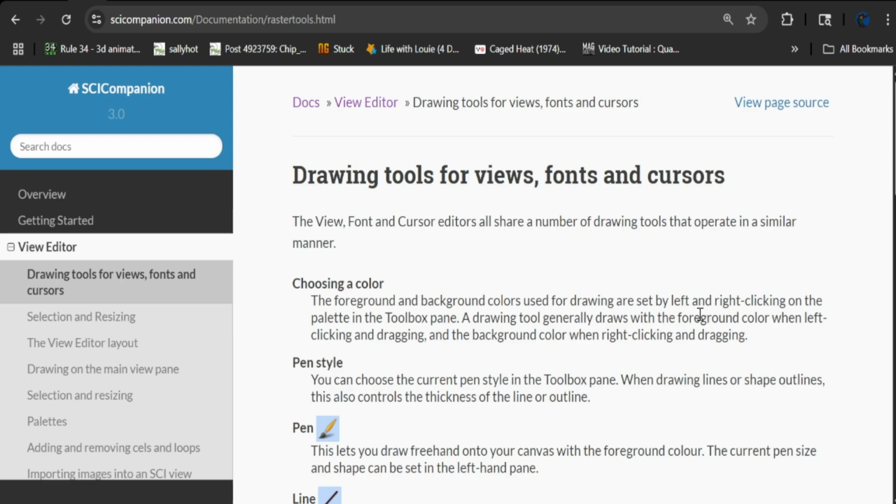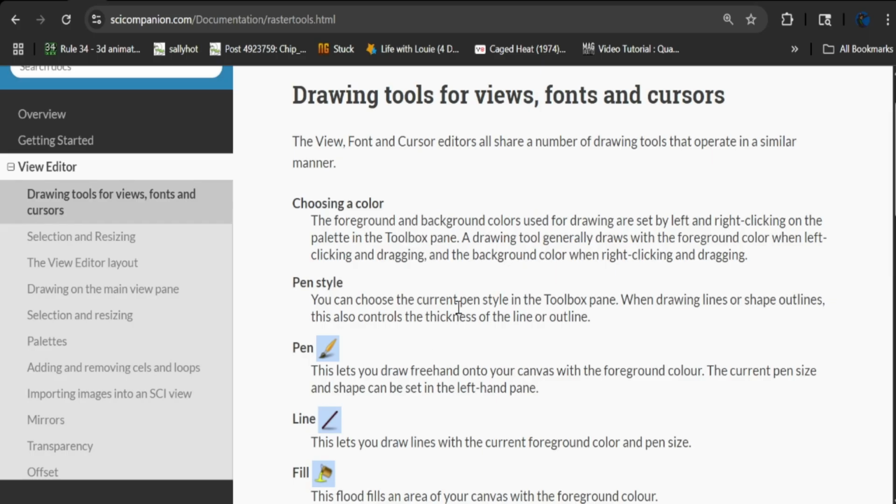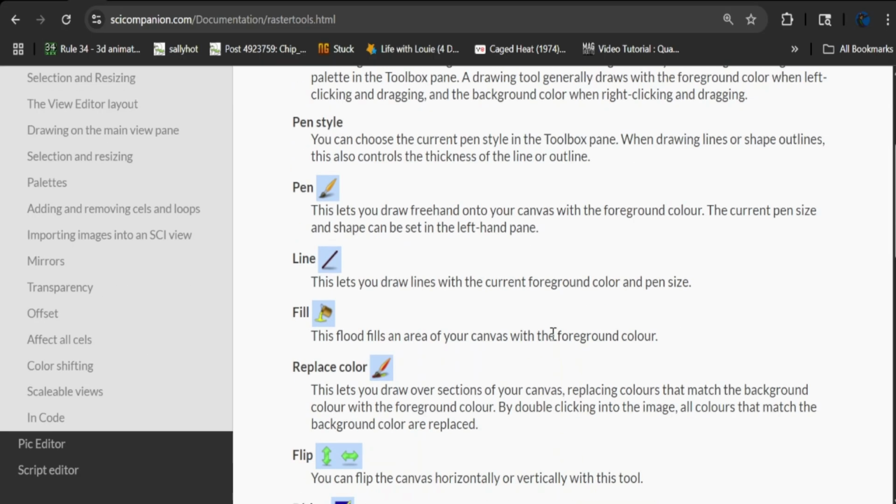A drawing tool generally draws with the foreground color when left clicking and dragging, and the background color when right clicking and dragging. Pen style: you can choose the current pen style in the tool pane, box pane. When drawing lines or shape outlines, this controls the thickness of the line or outline.